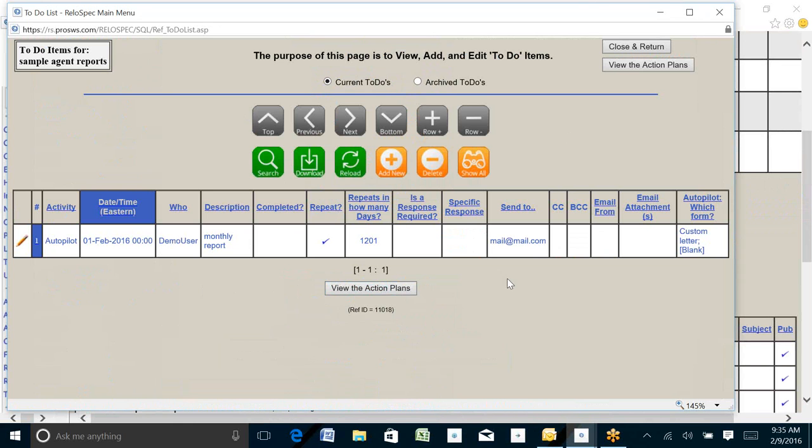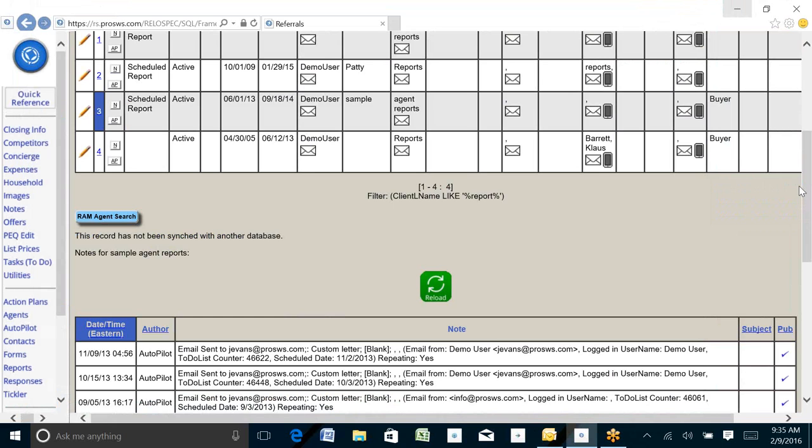If you need help setting this up, we'll be glad to either set it up for you or help you and explain further how to do it. So that's your scheduled reports. If you have any questions, let us know.